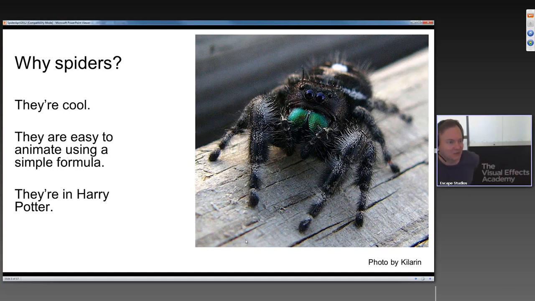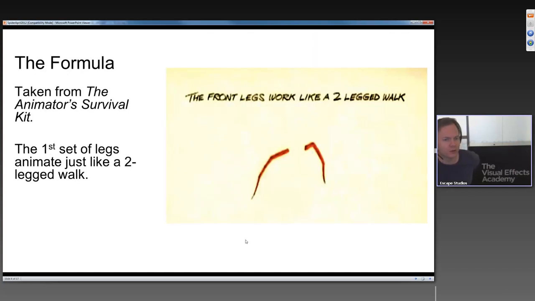I'm going to show you a simple formula to animate them, and they're in Harry Potter and lots of other monster movies. Now, the basic formula that we're doing today is taken from a book called The Animator's Survival Kit. And this is, as an animator, if you only buy one book on animation, this is the one you want. Actually, it's in the expanded edition that the section on creatures is to be found. The original book doesn't have any.